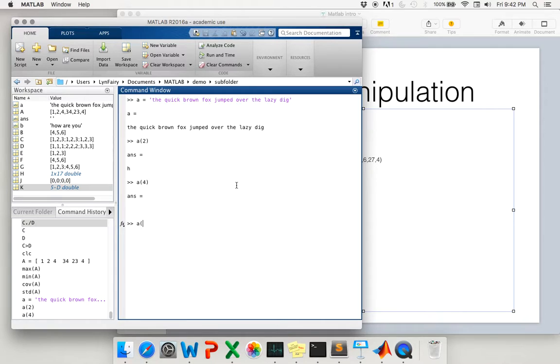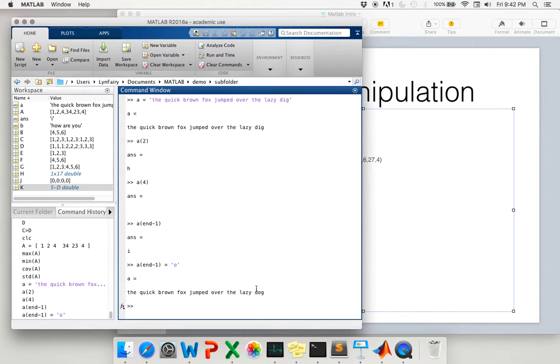I wanted the second last item, so it will be n minus 1. And it'll give me I. So I want to say that A's n minus 1 should actually be the character O. And now it has fixed my string.